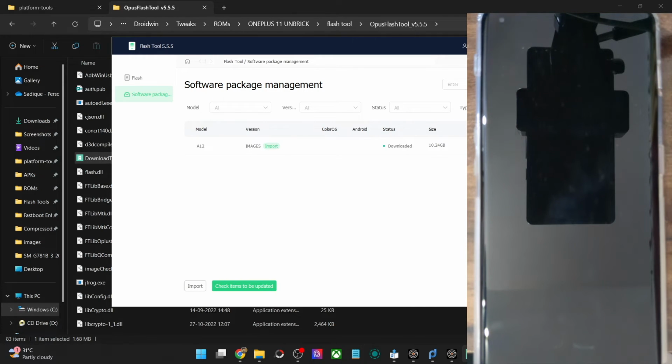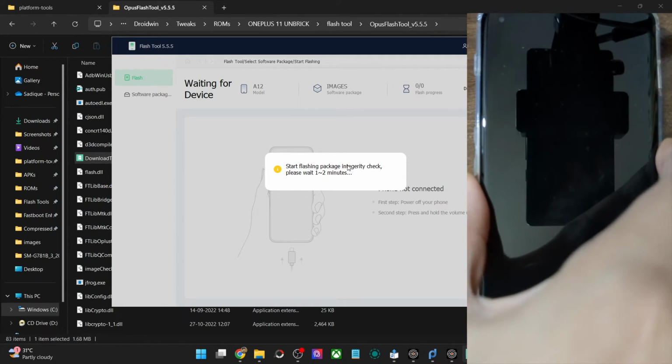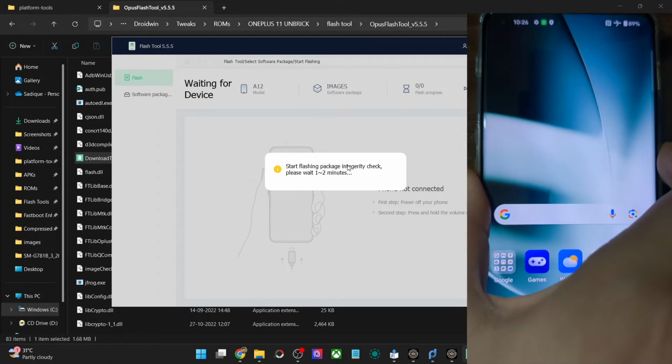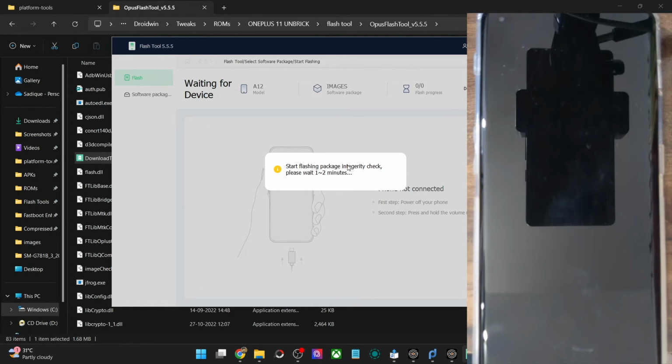So click on flash, and it will now verify the package integrity, and this process will take up to around a couple of minutes. So let's just wait for that to happen. As of now, please make sure that your phone should not be connected to your PC. Instead, simply turn off your phone for now. So long press the power key and let's power off your phone, but do not connect your phone to the PC via USB cable. Simply connect one end of the USB cable to your PC, but leave the other end blank for now. As you could see, it's currently not connected.